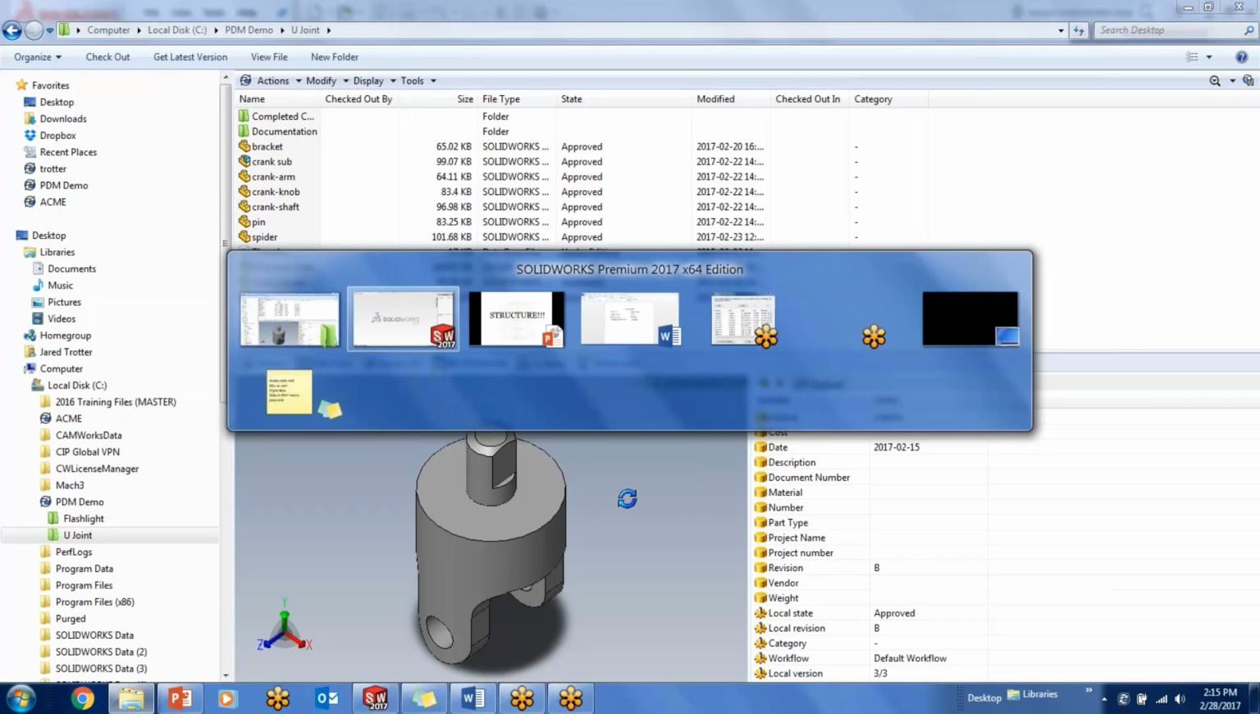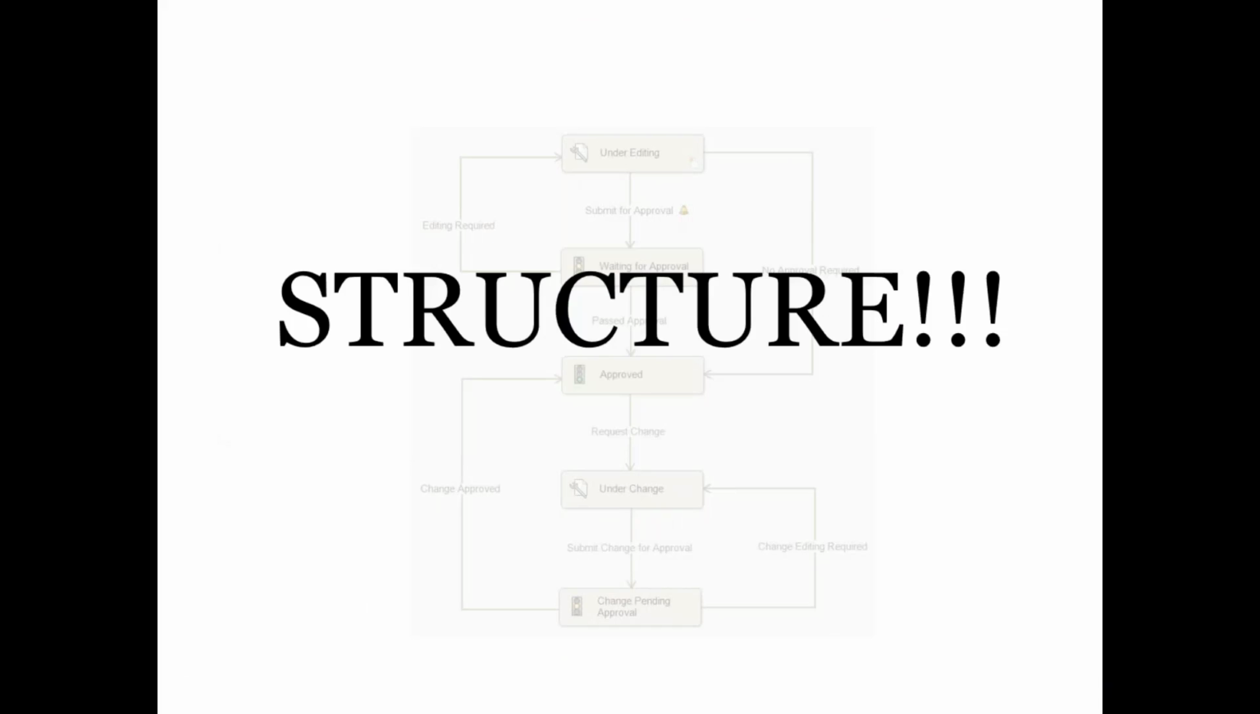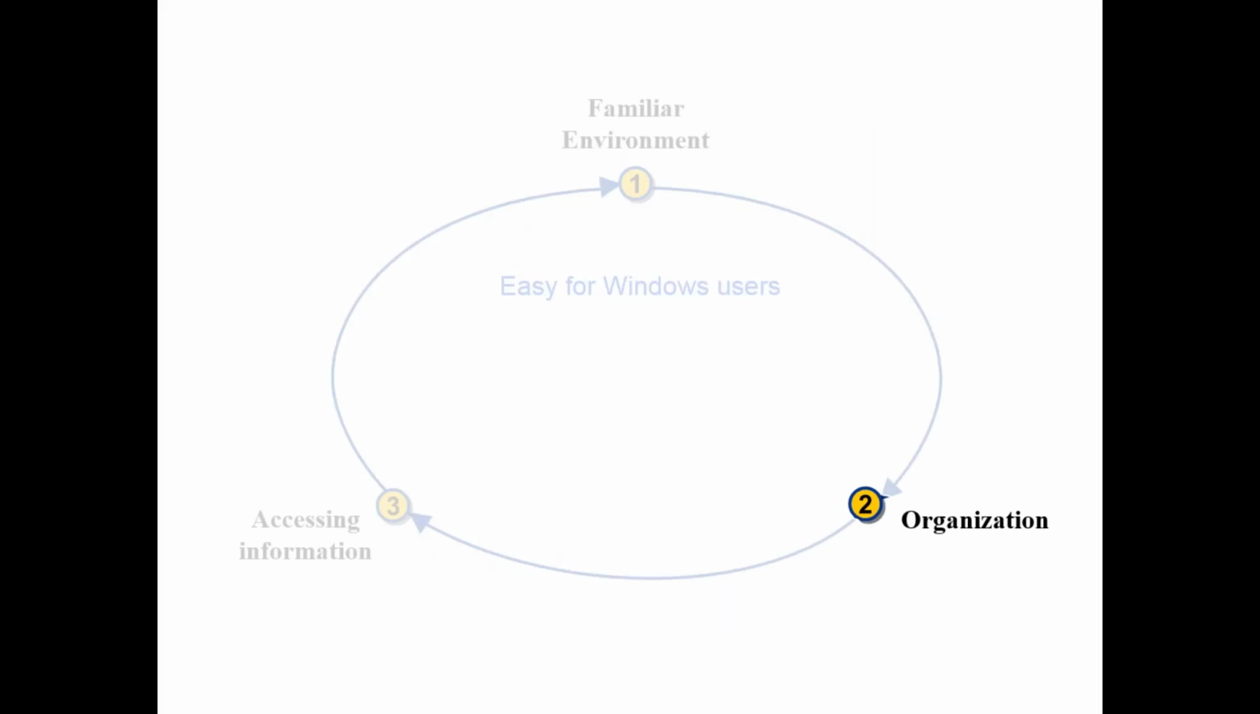So going back to the PowerPoint here, we can see the organization that PDM provides. Because you have controlled access to all these different files, such that only the people who need to work on certain parts have the ability to. And other people who may just need read-only access, permissions like that can be set up as well.